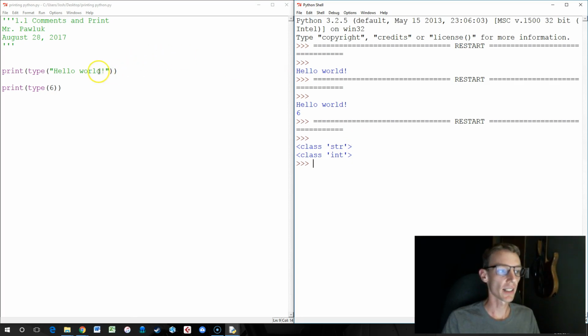So this first thing right here, this text, is called str, which is short for string. Text in programming languages is referred to as string. And type 6 is int, which is short for integer. You know that the number 6 is just an integer. It's a kind of number. So we're able to print to the screen what type of thing we're hoping to print to the screen.